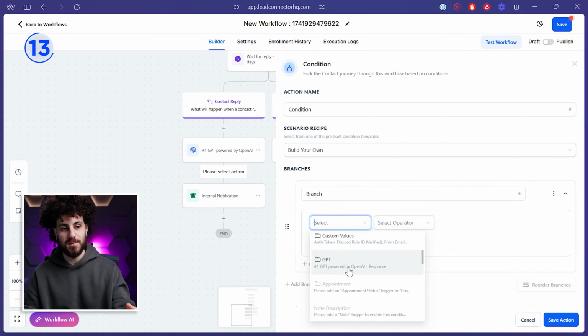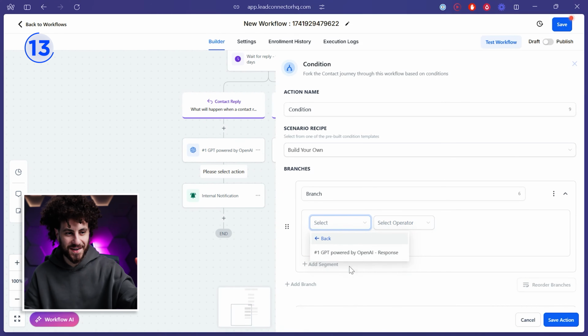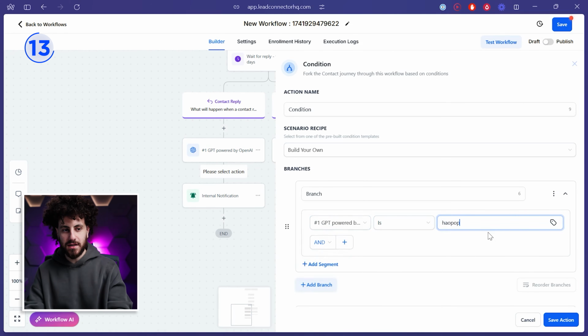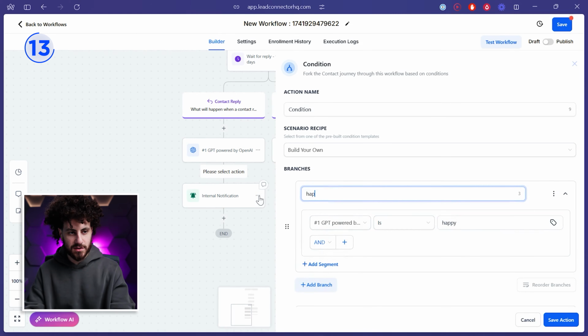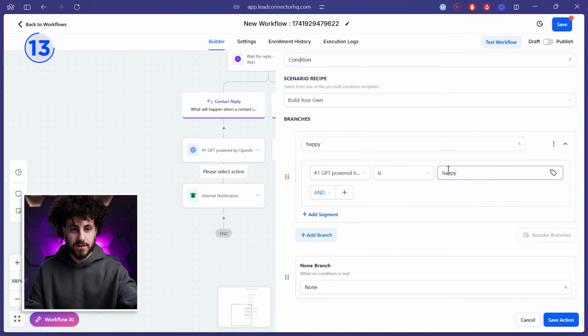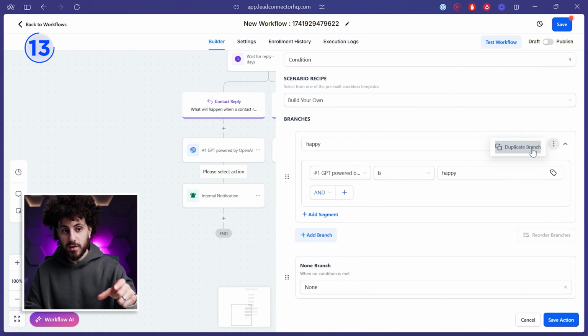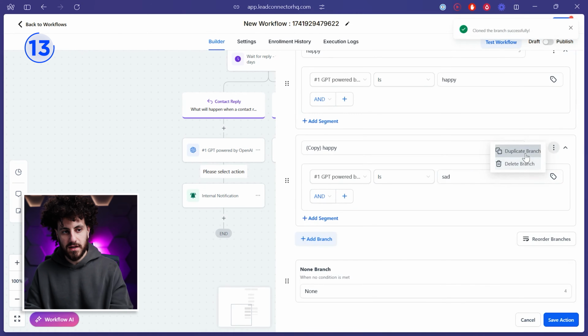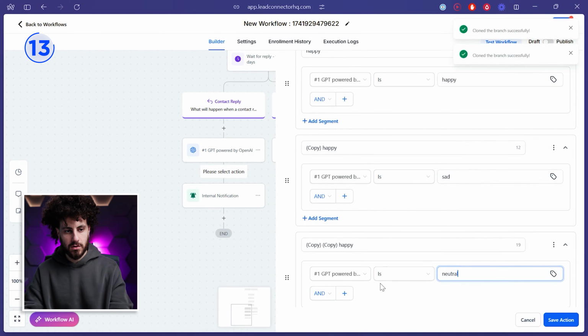This is now highlighted because you have an action directly above this, right? If the OpenAI response is happy, then you make this name just happy so you can see it easily from the outside. And then it'll take this certain action if the response from GPT is happy. Then duplicate this branch if it's sad or if it's neutral.